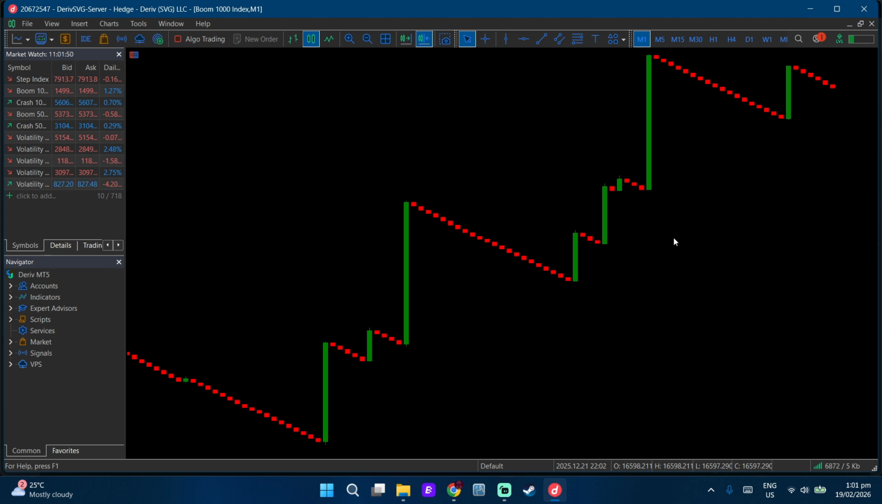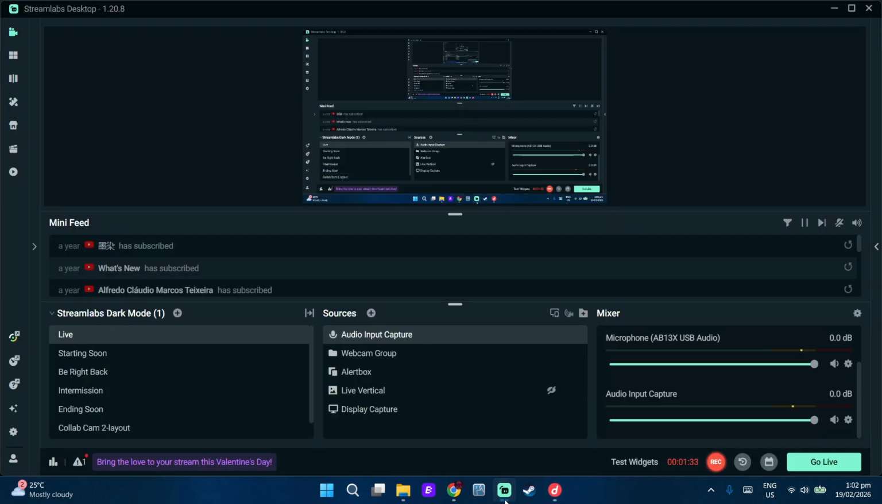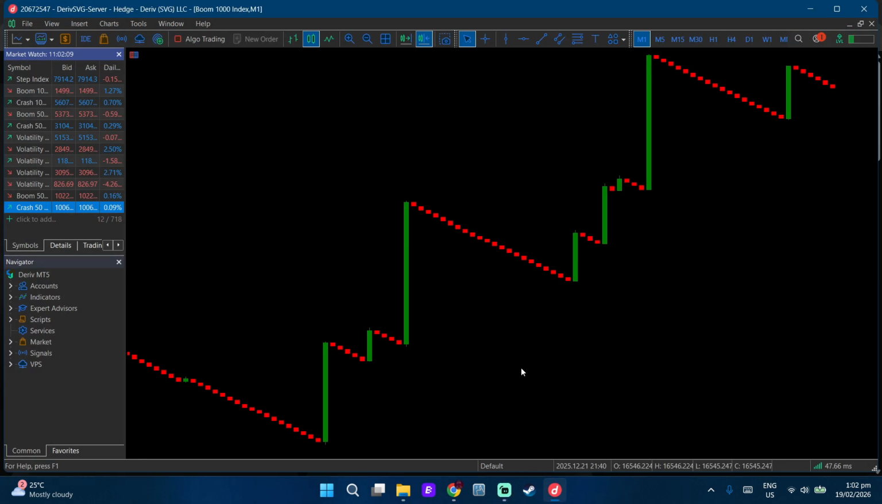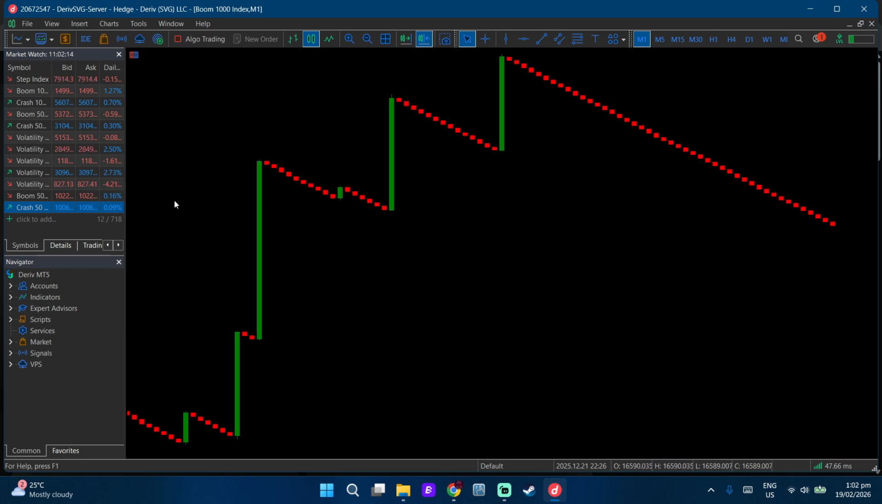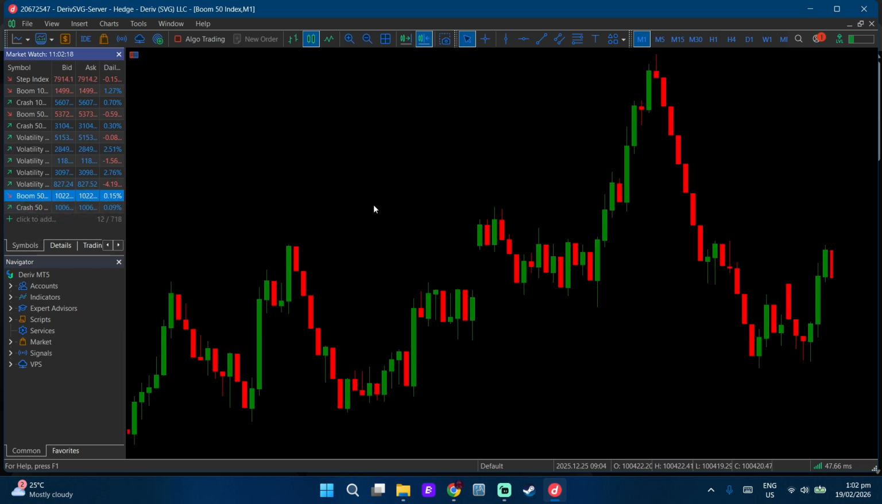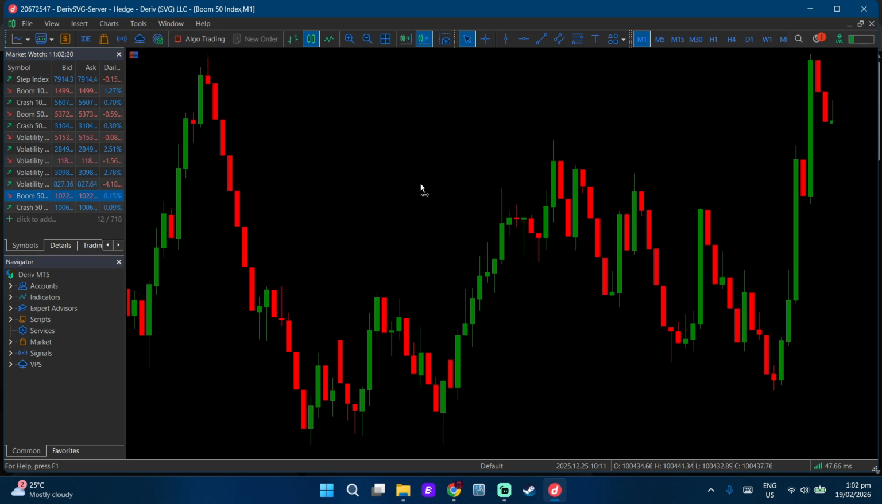So to do that, all you have to do is simply click on add, then simply search for boom. So here's boom 50. I'll click enter. Let us also add crash 50. There it is, enter. Okay, so now let us try to add one to the chart. So let us try to add boom 50. Okay, so this is boom 50.